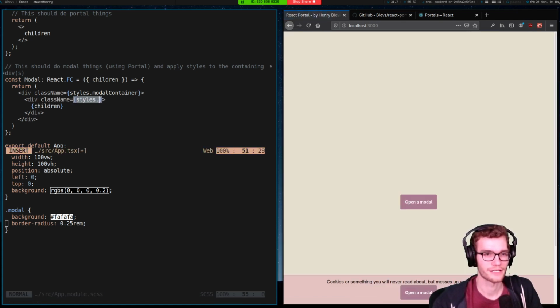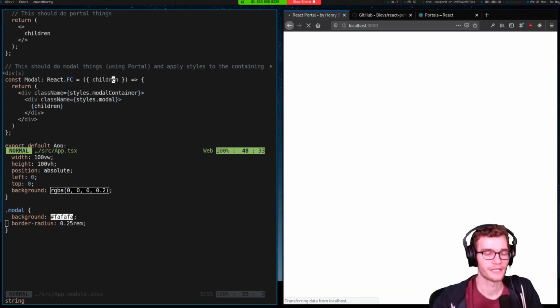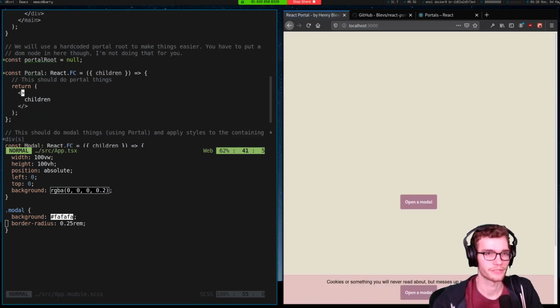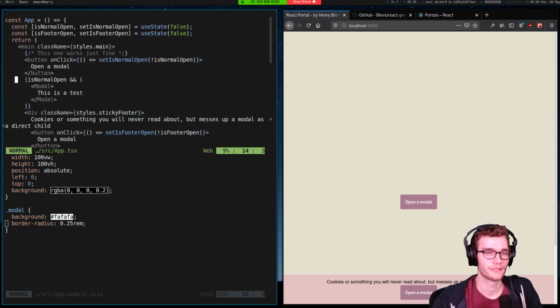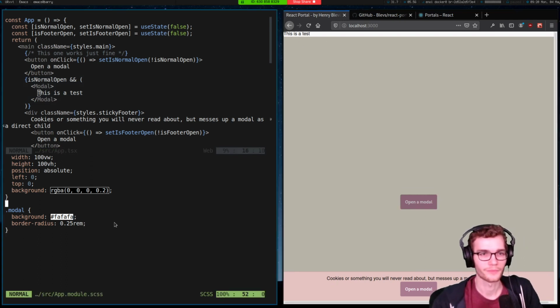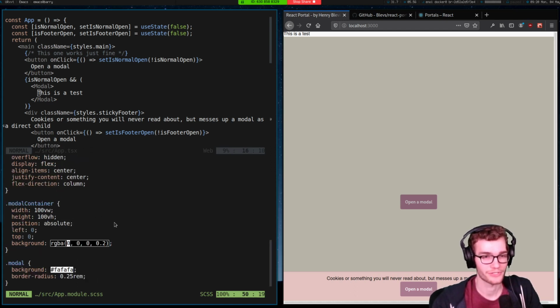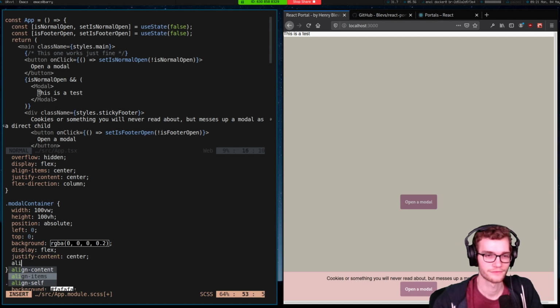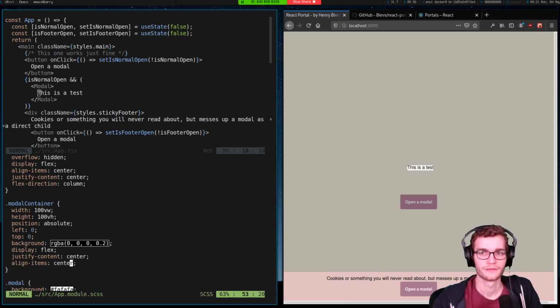So then we'll do a className, styles.modal. And then we're rendering the children of the modal component, which we can see is these conditionally rendered modals. And so this should say this is a test. And we pop this open, and cool, right? We've got the beginnings of a modal. We want this positioned correctly in the middle of our screen. So we're going to put display flex on its container, justify-content center, align-items center. Right? There we go. Now it's in the middle.